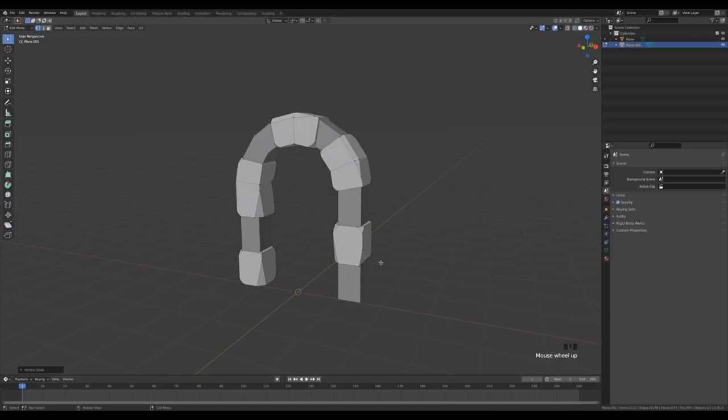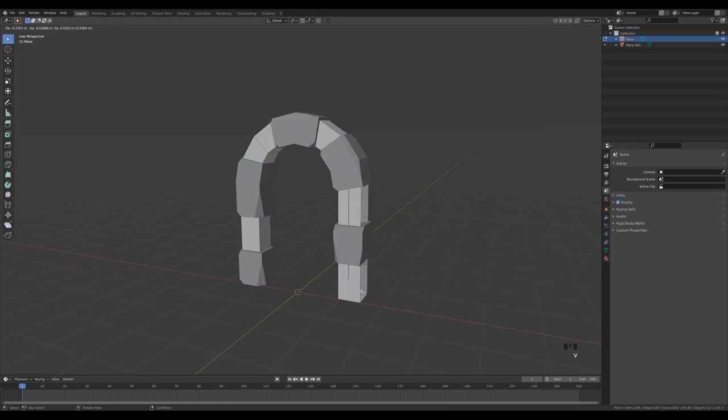And now let's give some attention to that original art as well. So let's select that one, tab in, and we'll do something similar here.